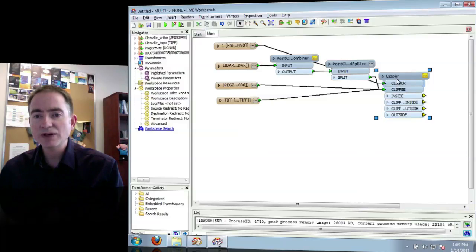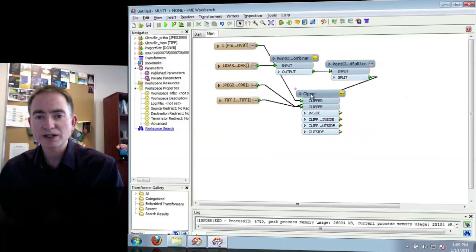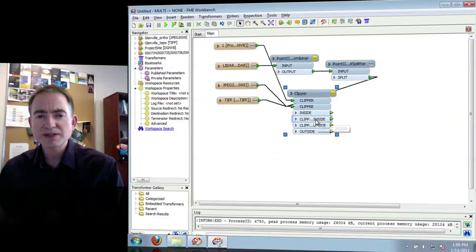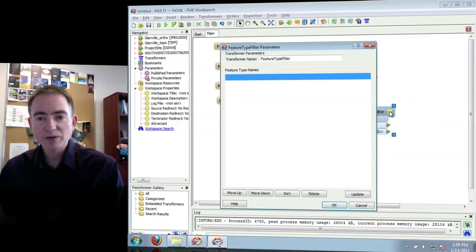And now when I come out of the clipper, I'm going to bring that around over here. I want the things that are clipped inside, but I've actually merged all these, so how am I going to get them back, because I want to do different things with those inputs. On the clipped inside, I'm going to go into a feature type filter, and I'm going to tell it to update itself.